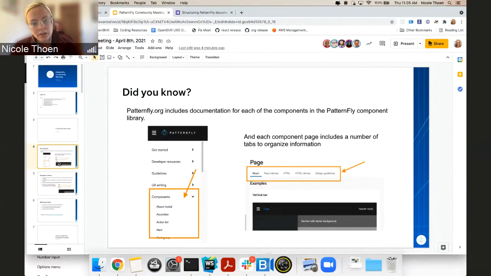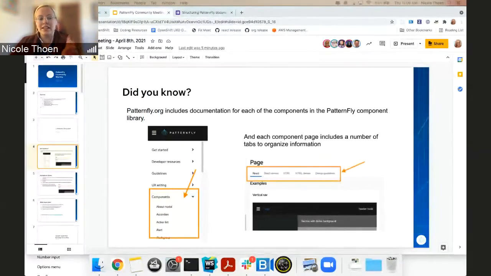Some simpler components don't have all these tabs that are pictured on the slide. These say React, React demos, HTML, HTML demos, and design guidelines. Some of the simpler components don't have all of those tabs, but many of the components have most or all of these tabs. The PatternFly team refers to the content of the React and HTML tabs as the component examples.